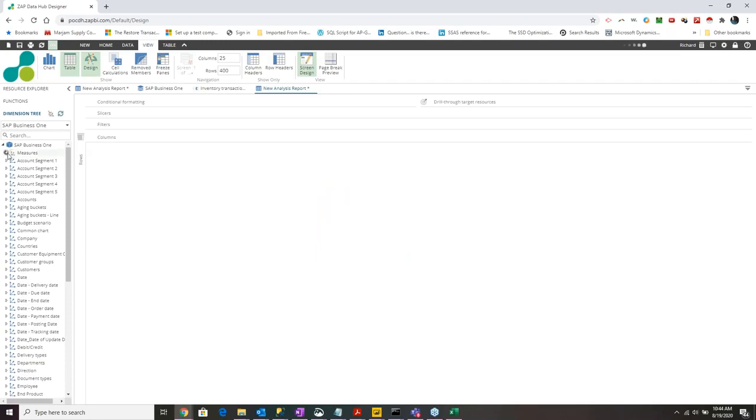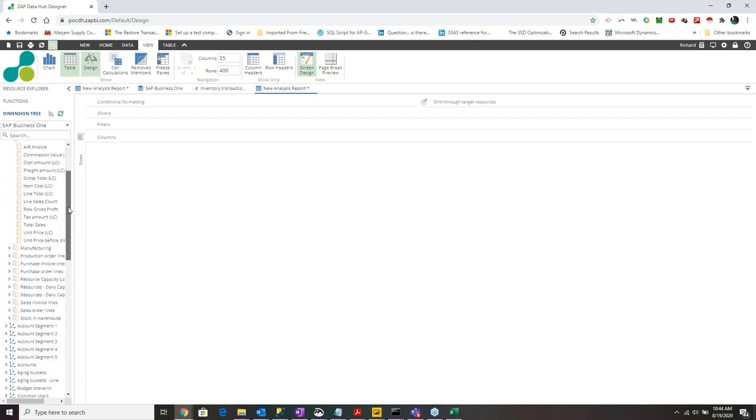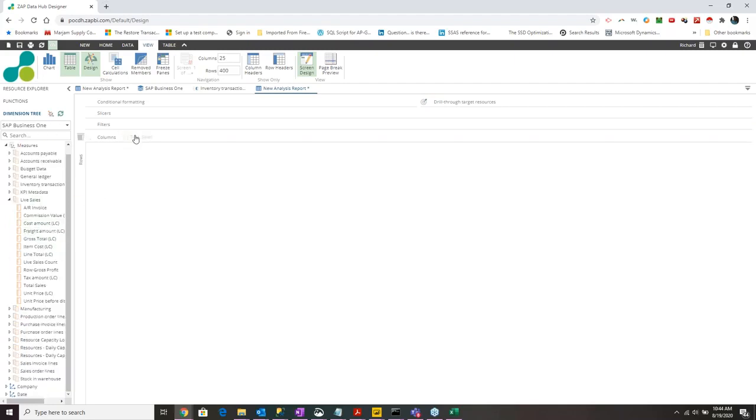I'm going to go to our measures. And you can see here's that budget data that we just brought in. And I also want our sales data. So I'm going to come into our sales data and we want total sales. We're going to bring in total sales, but I want to compare it against our budget data, right? And so here's that forecast. So if I bring over forecast, here's our sales, here's our forecast.